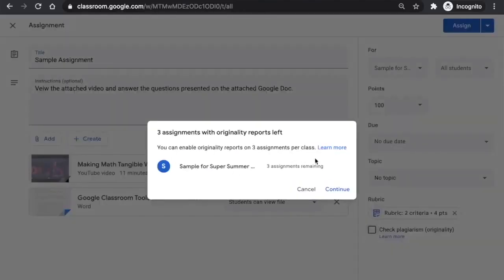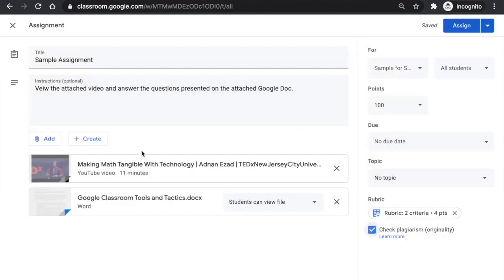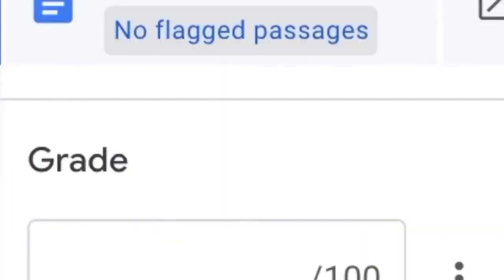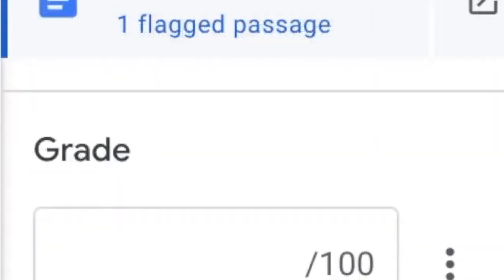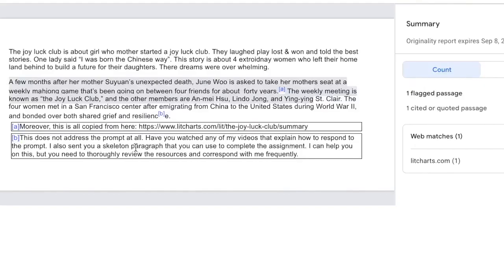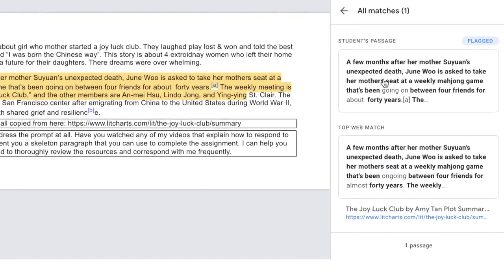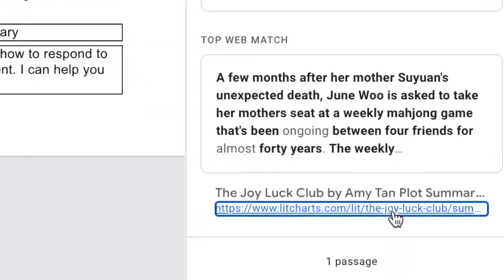You will have to have enabled that when creating the assignment, and if there are no plagiarized passages, it will not flag any segments of the student's work. If there are, however, the report will indicate how many, and when you click, it will highlight the plagiarized passage, matching it to its original source.